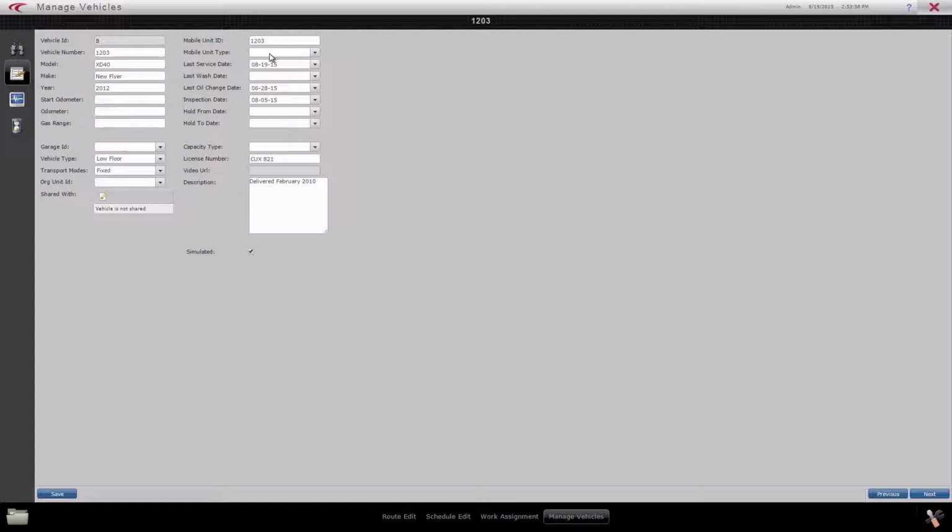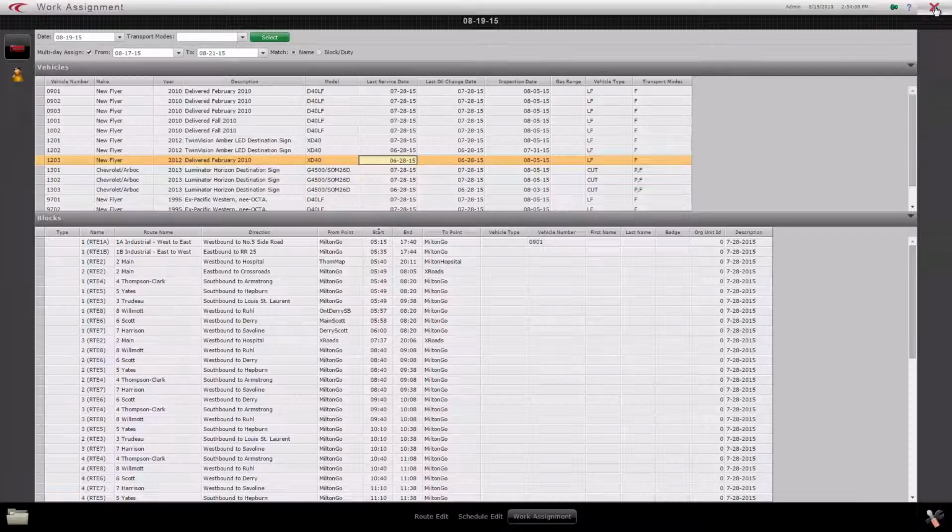You can also customize these screens, so some of these fields don't show up. So if we don't want to have these fields show up in the work assignment screen, we can actually cut them out and make it a much simpler screen to have a look at. So that's the work assignments.